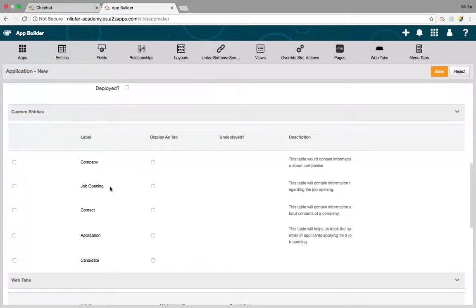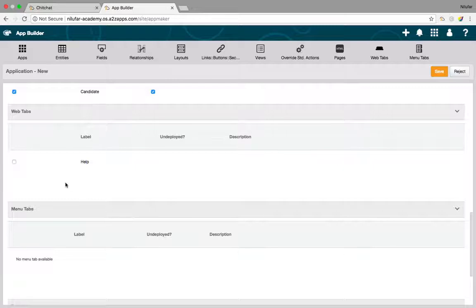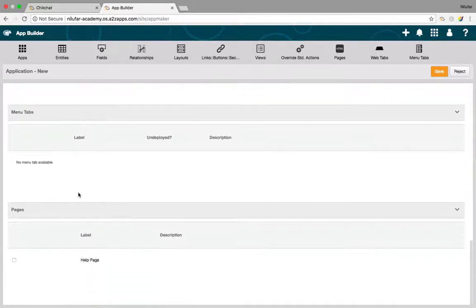All right. So here I can see all the custom entities that I have in my system. I can see it over here, right? In this particular app, I'm going to link one app menu with the candidate entity that I have created. So I'm going to select this over here and display it as tab. That is the first thing. Second, I'm going to link this web tab which I had created. So the second type of app menu is a web tab kind of menu, and I'm going to link that web tab as well as that page.